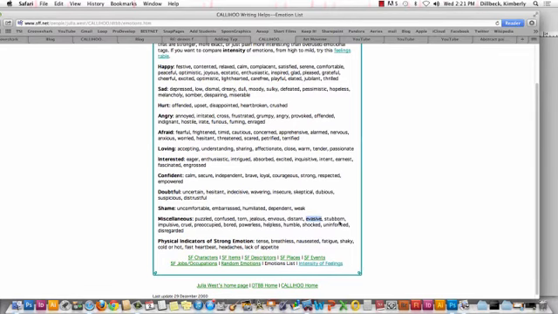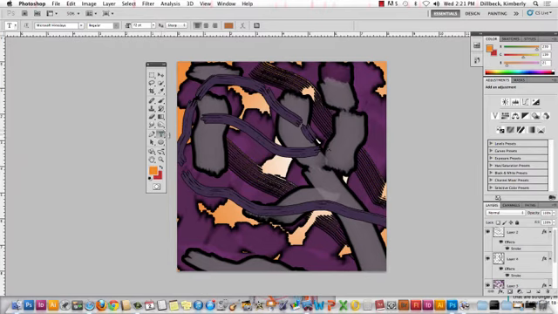Okay, so I grab it, I highlight it, and now I'm just going to copy it. Now you could type it too. There's no problem with that, but Command-C to copy, and then I'm going to go into my project, and I'm going to use my type tool. Type tool is a big T.